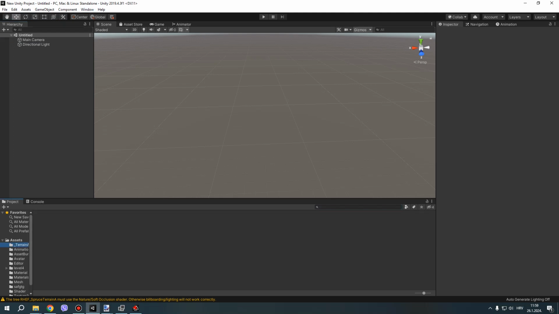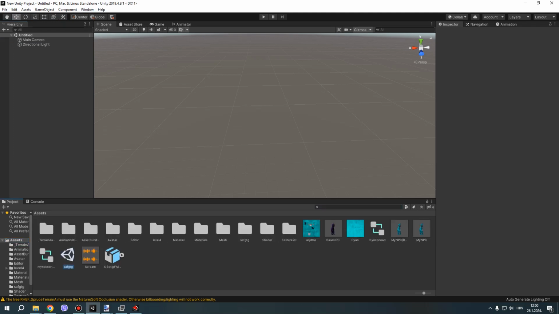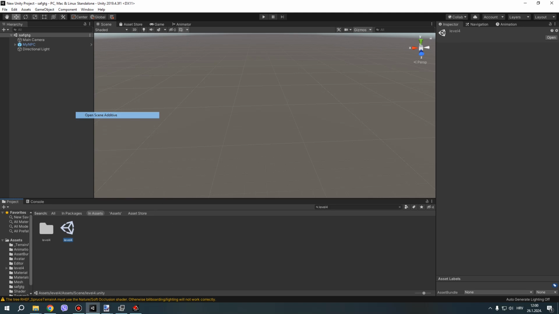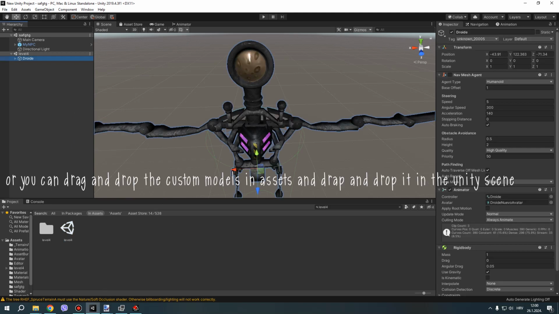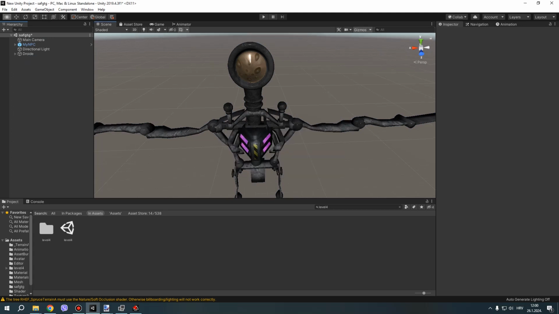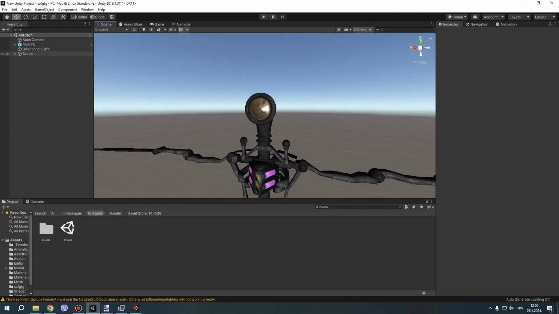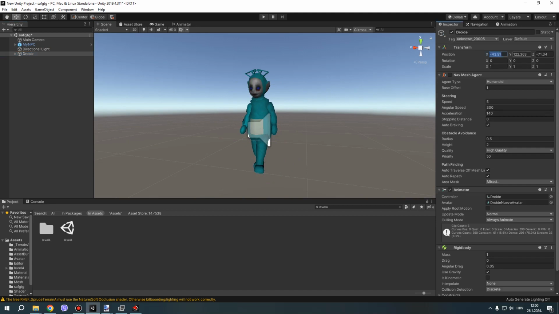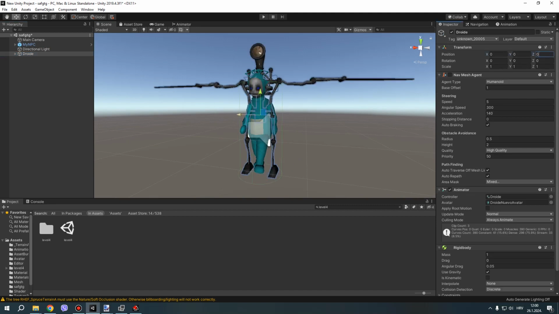Hold on, actually no, I'm gonna go back to the old scene because it has lighting. Okay, level 4, that's gonna do this. Okay. Right click and open scene additive. I'm gonna drag you here. And then remove scene, don't save. Okay, go back here. Set position to 0, 0, 0. And here you are.